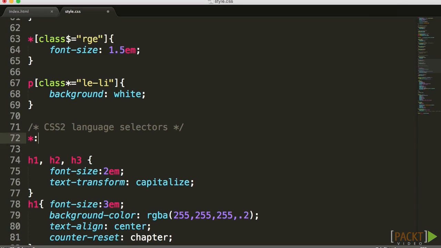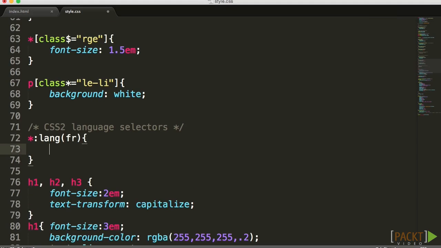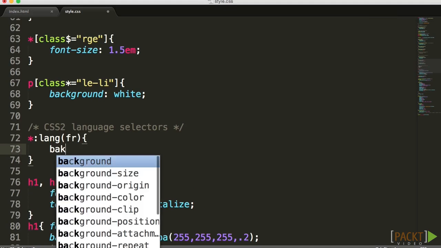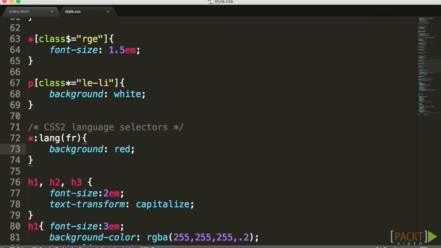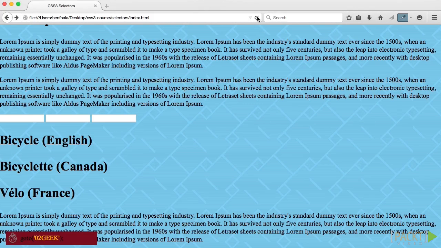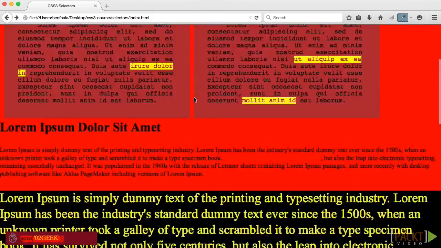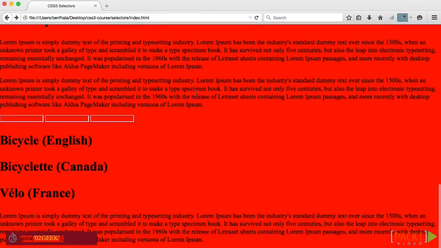And I'm going to set the language by setting the property lang, opening up a round bracket, and then defining the language itself. In this case, I want everything that is French to be highlighted. Let's say I want its background to be red. Now, once I define the French, let's see what would happen. I'm going to click here at refresh, and notice how everything now turned red, because everything in our document is French.